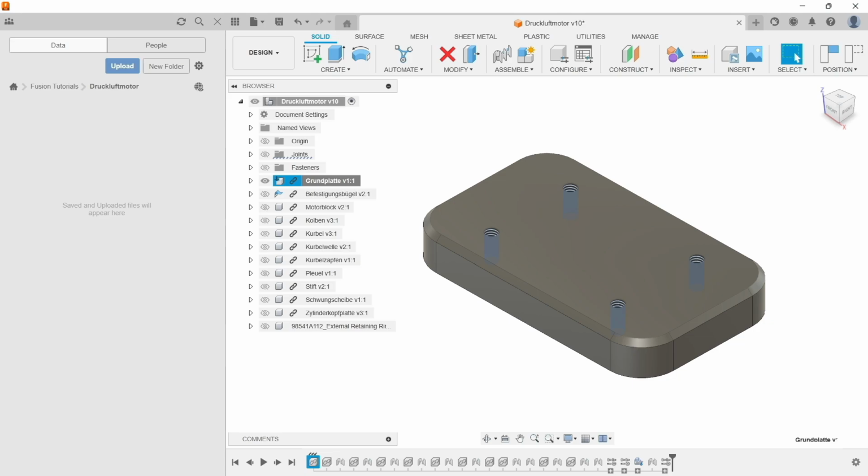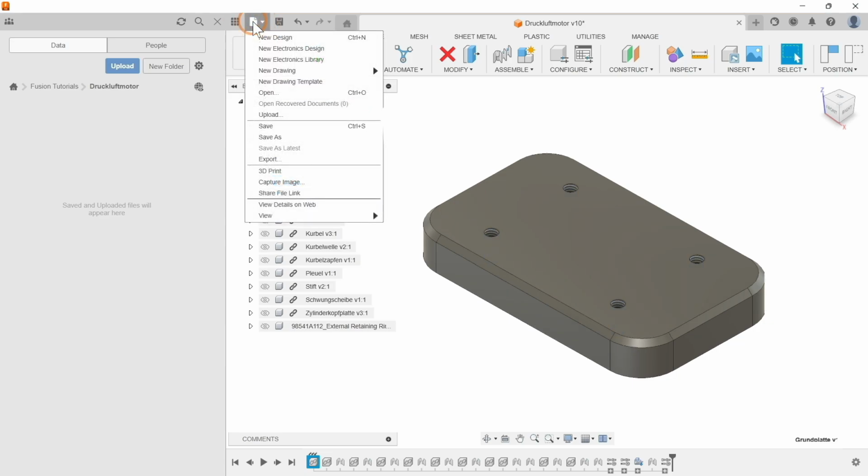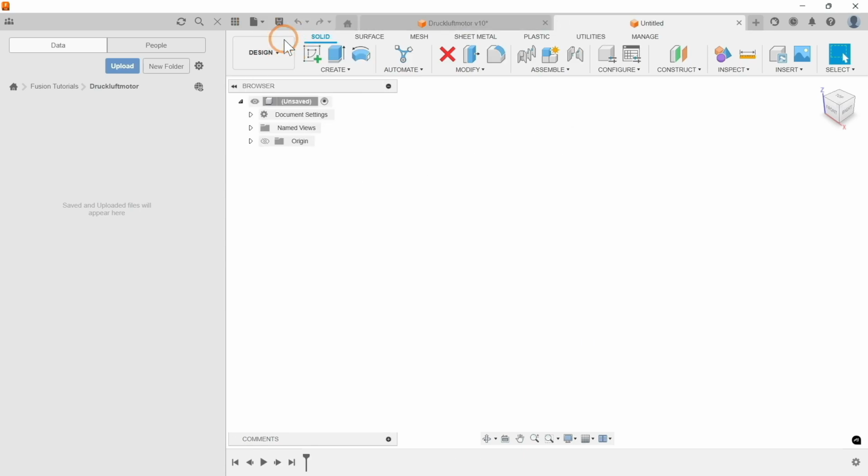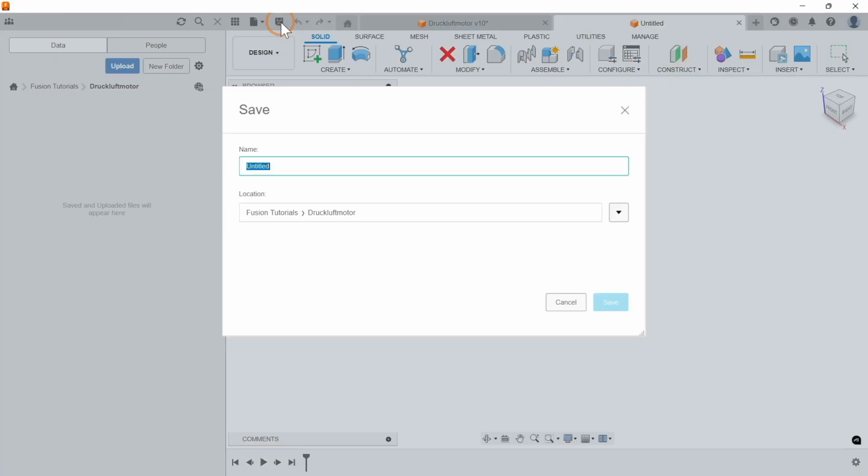To start, we click on File and then on New Construction. It is recommended to save the file right at the beginning. To do this, we click on the Save icon at the top left. The previously created folder is automatically suggested as the storage location. We assign a descriptive name, such as Base Plate, and confirm the entry with the Enter key.